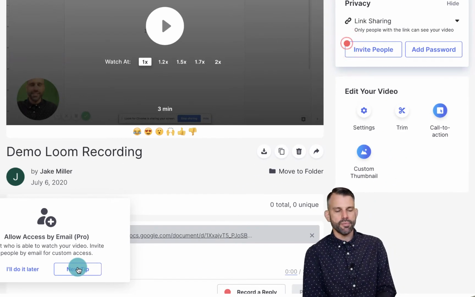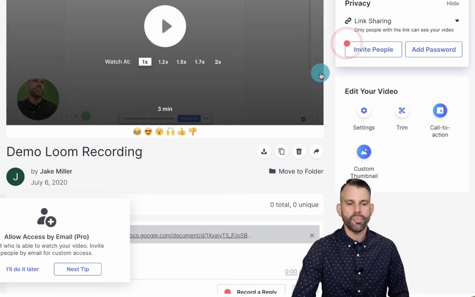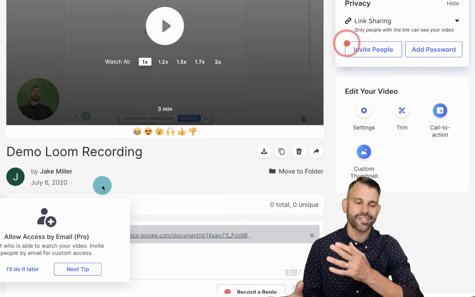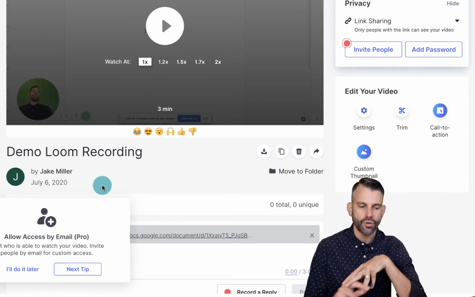Okay, accessing by email. If I'm on the Pro version, which as an educator I would be, I can invite people by email address. Now it requires you to know all of their email addresses to do it. So I don't often do that.